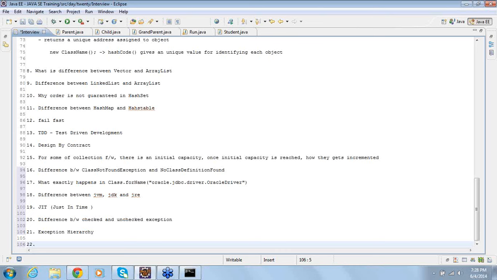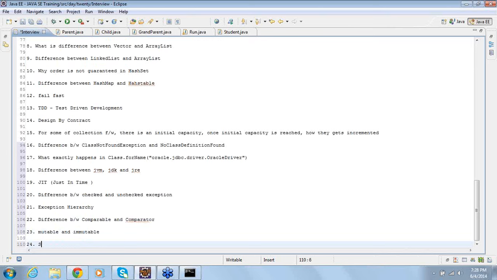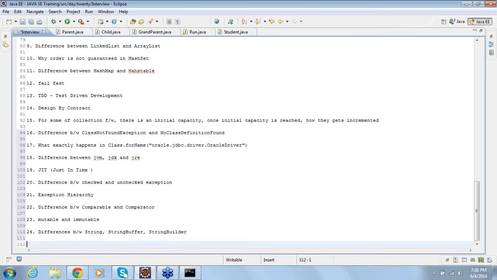So then we discussed a lot of things, right? Comparable and comparator we discussed. Then comes the next thing: mutable and immutable. Then there is something called differences between string, string buffer and string builder. What is the difference between the three? Differences between the string buffer and the string builder.